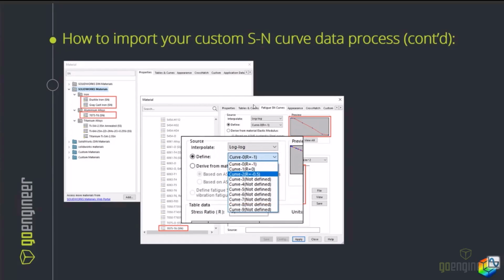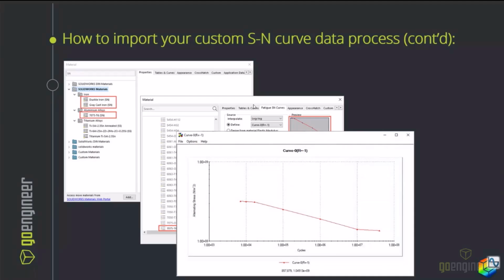Also, you're not bound by using a single set of SN data. You can enter up to 10 curves for different load R ratios. It does start at curve 0 and goes to curve 9, which is the same thing as a total of 10, it just starts at 0. And then lastly, you can also view a graph version of your SN data that you've imported. It's just a button you click, and then you can view a graph version of that.